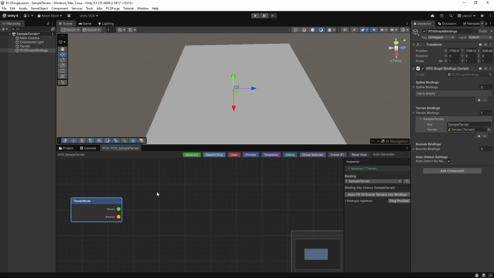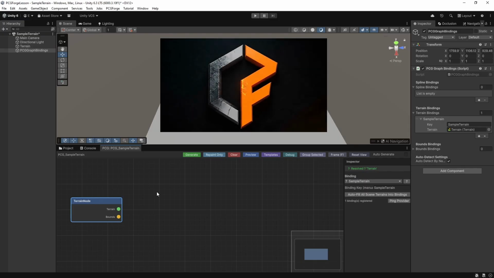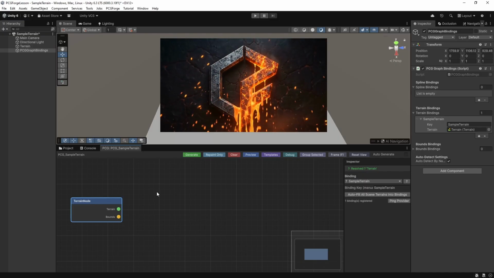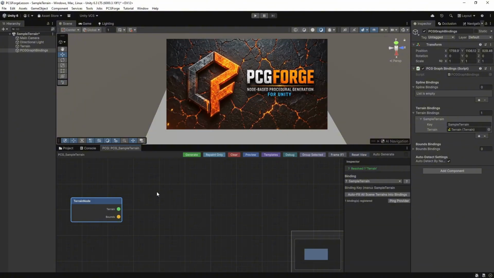This is simply an identifier that we'll use to reference the terrain from within the graph, so you can choose any name you like. Next, I'll drag the terrain object from the scene into the terrain field. As soon as I do that, we can see the message, "One binding registered," appear. Perfect. The connection has been successfully established. We've now connected the terrain object to the PCG graph.